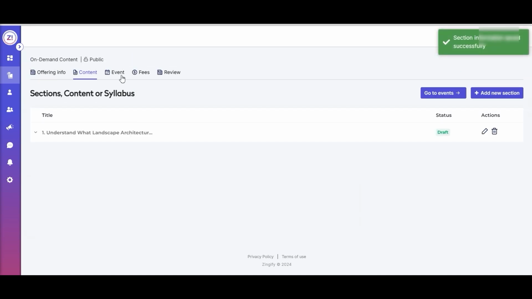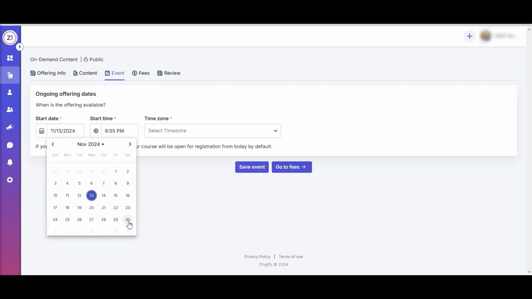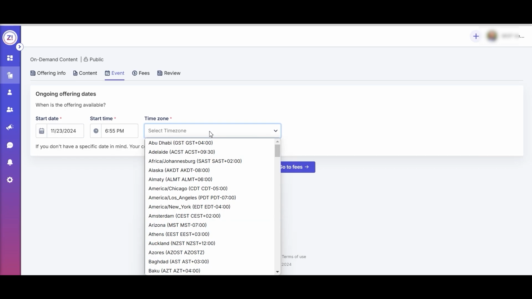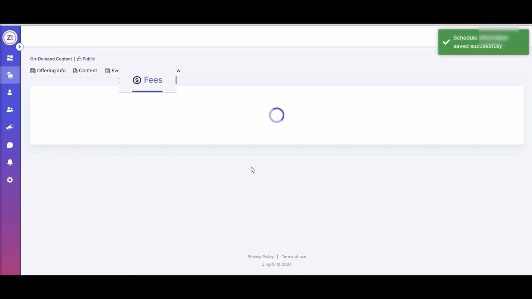Set event details. Go to the Event tab. For on-demand offerings, the schedule is ongoing. Define start date time zone. Click Save Event. Define fees.